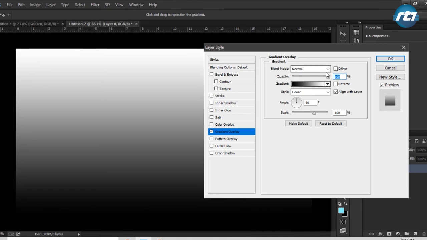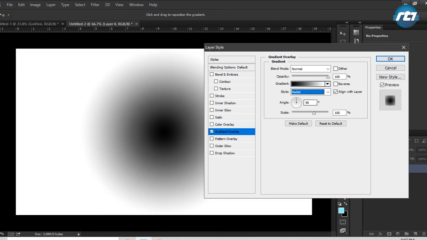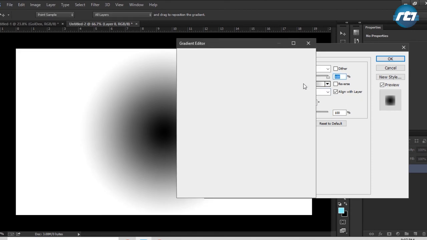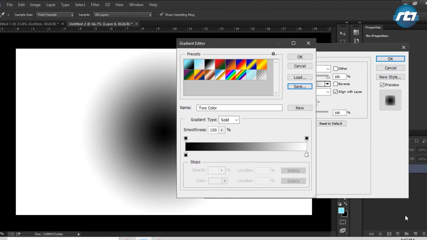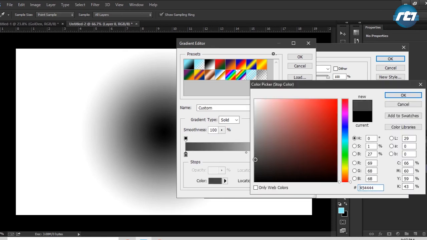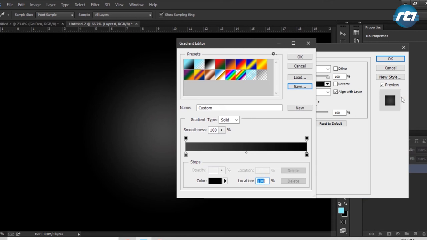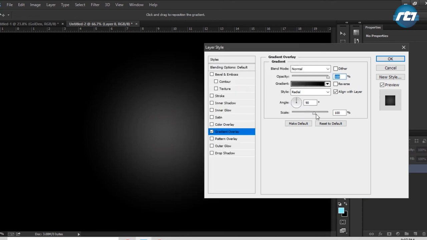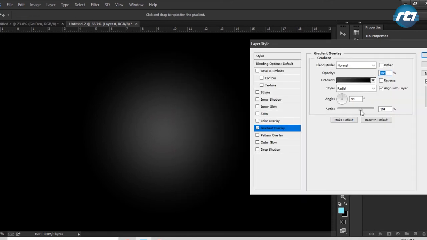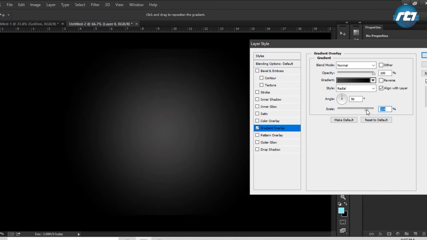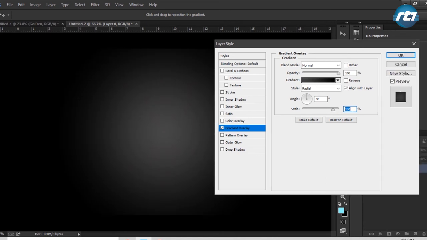Blend mode will be normal, opacity is 100. Style, I will select radial. Then I will click on this and select this color to be light gray and this color to be black. Now I can increase the scale depending on the requirement, and I have put the value 130.